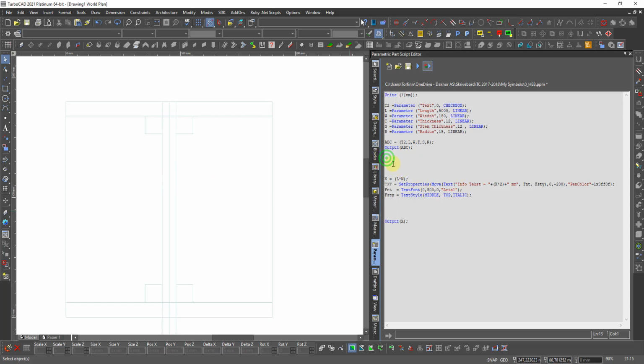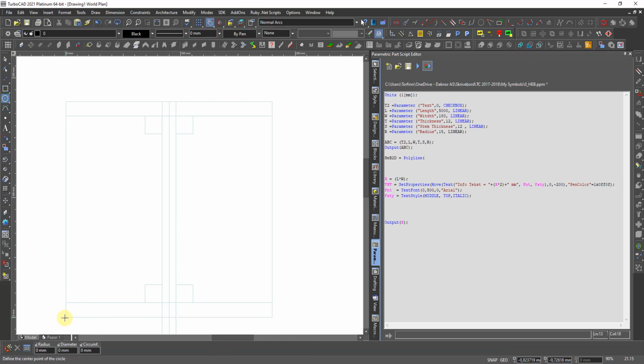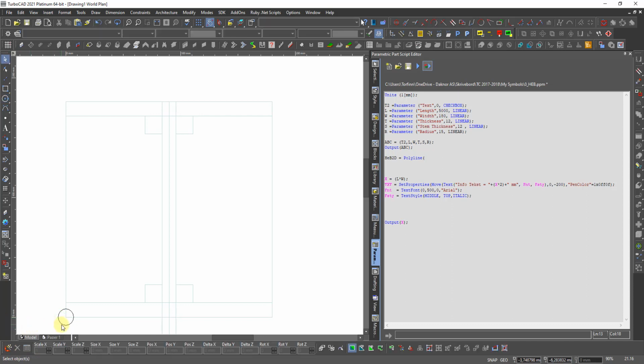So it needs to have a name. I call it HeB to D. Yes. Now we should start with the polyline, and then start from 0, 0. We know that is here. We can make a small circle there. That's the starting point, 0, 0. Position X and Y is 0, 0.